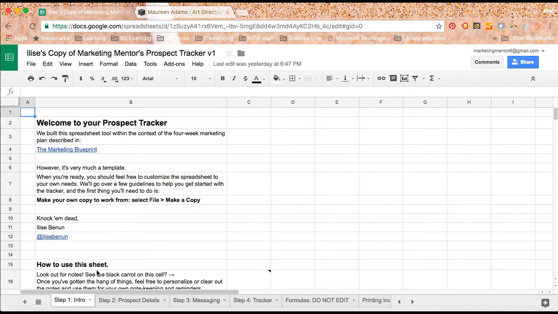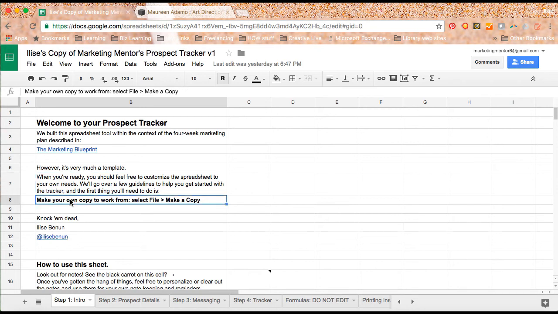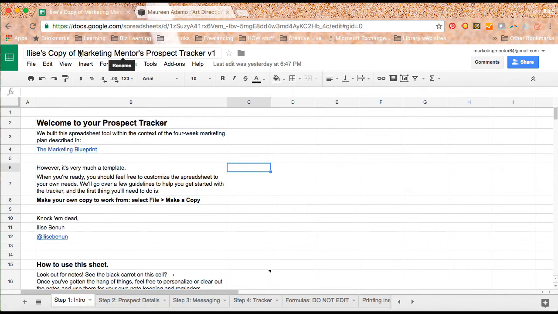So here, you can see different tabs along the bottom. And the first tab is the intro that tells you what to do. And the first thing it says is, when you're ready, you should feel free to customize the spreadsheet to your own needs, because everything I create needs to be customized to your own needs. And the first step in that process is make your own copy to work from. So select File and make a copy. And that's what I have done here. So this is Elise's copy of the prospect tracker.